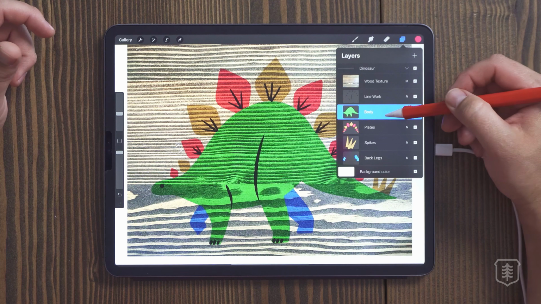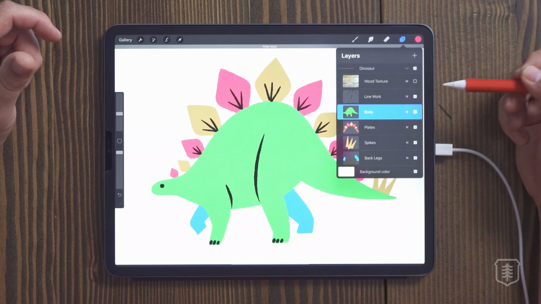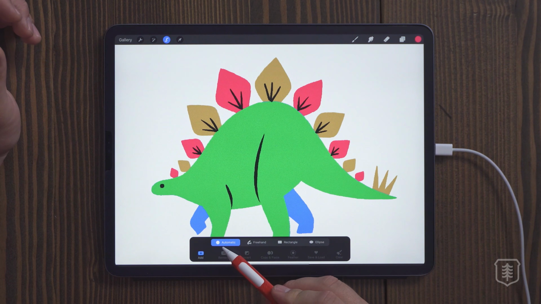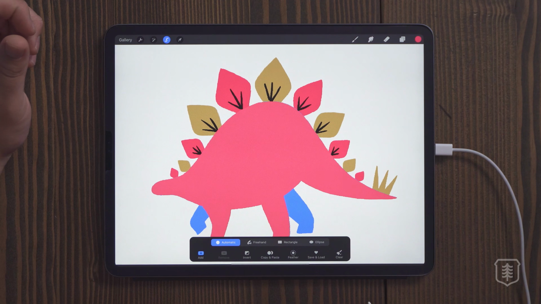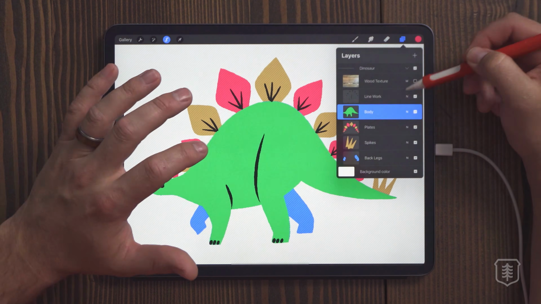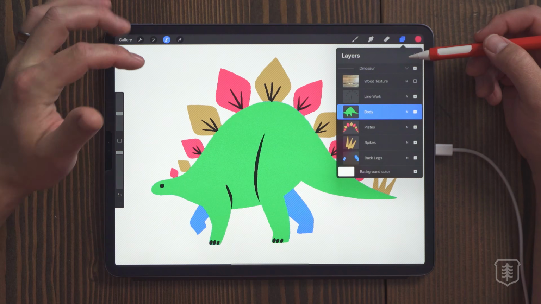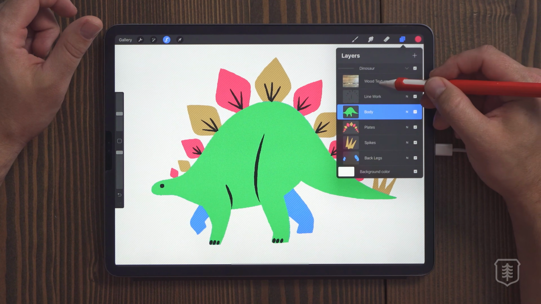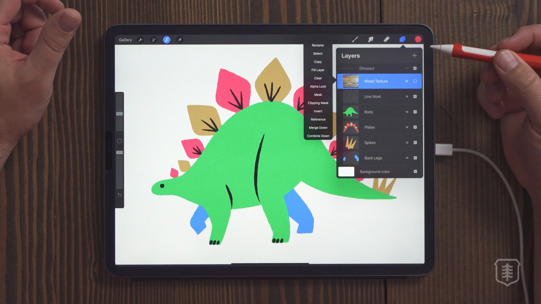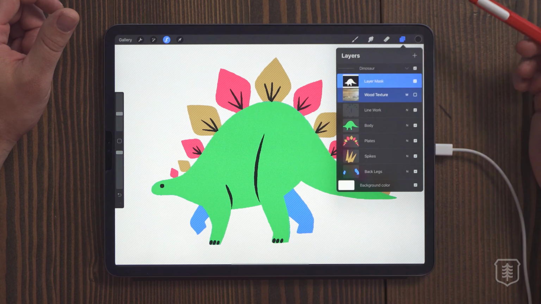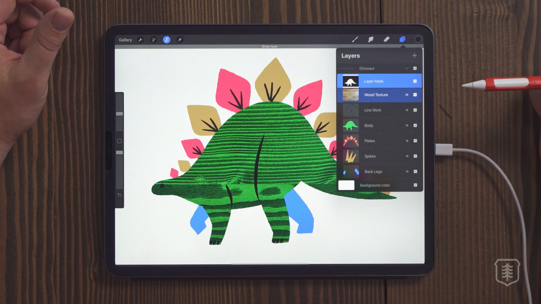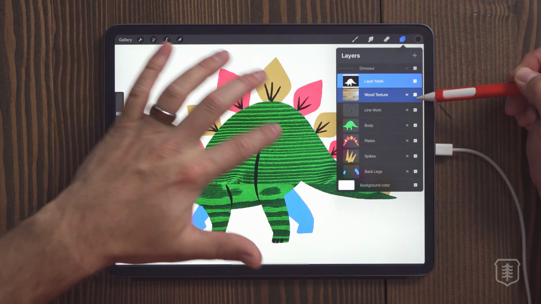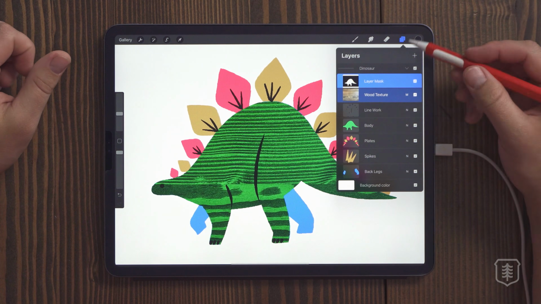So what I can do is I can just go back to the body. Let's turn off that wood texture for a second. I'm going to go to my selection tool and make sure it's on automatic. Then I'll just tap on my dinosaur. And you'll know that it's selected when I go over here. It has all these little diagonal gray lines. That means that part is masked off. So then all I have to do is go up to my wood texture, tap on it, and hit mask. And you'll see when I turn that off that now I have it masked off just in the space of my dinosaur body.